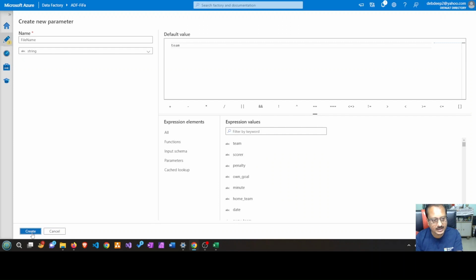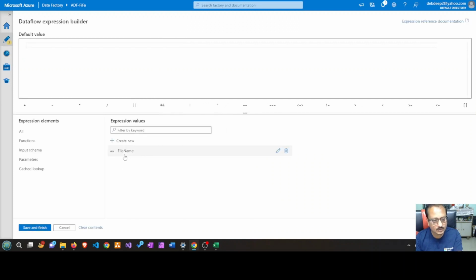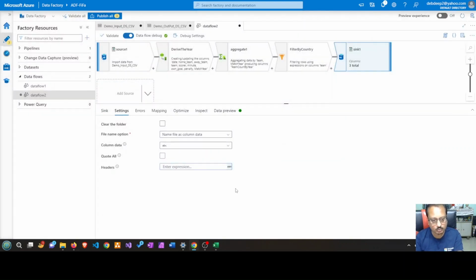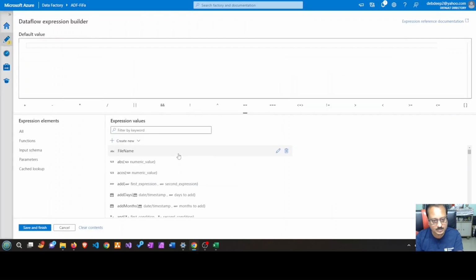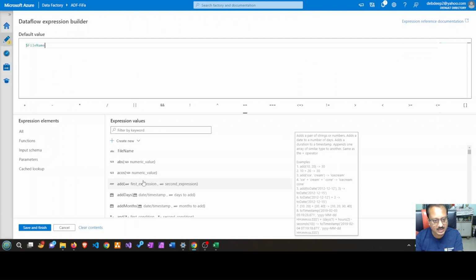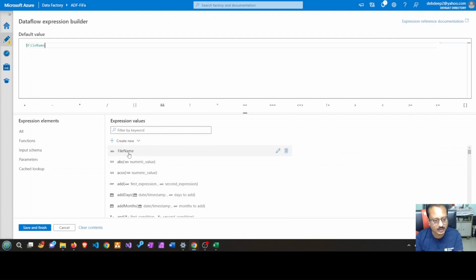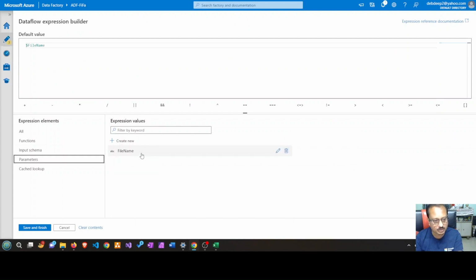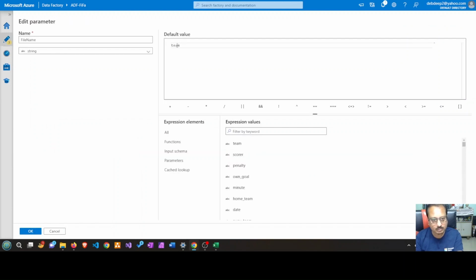Now once you create this parameter, if you come over here in the expression builder window, you can just put the file name over here. Let me save and finish it one more time. Now if you come over this expression, you pick the file name. As you see, you have this file name over here, right? It's coming from the parameter actually. So you populate your parameter based on this particular team value.